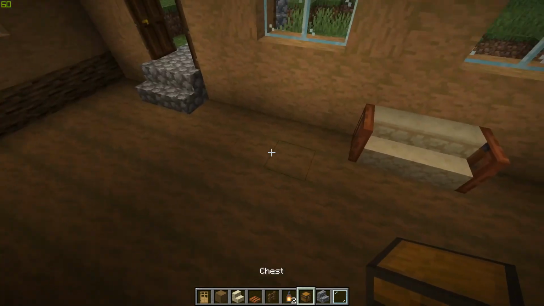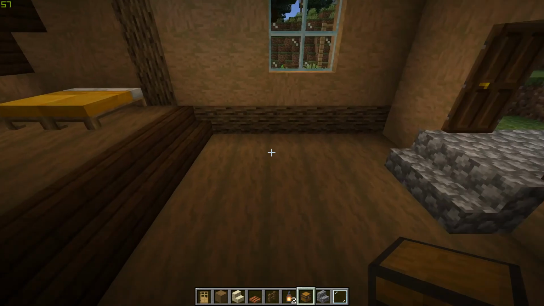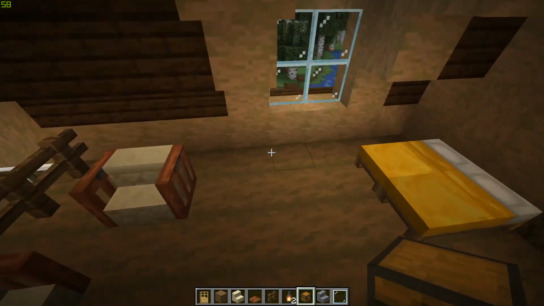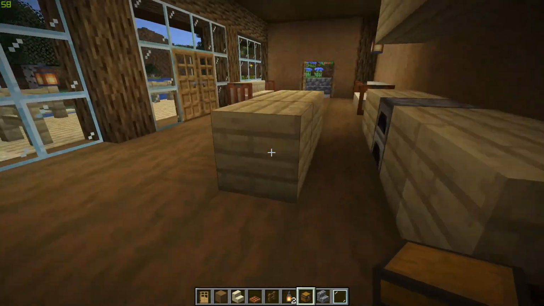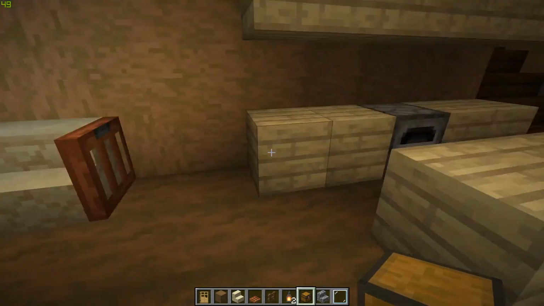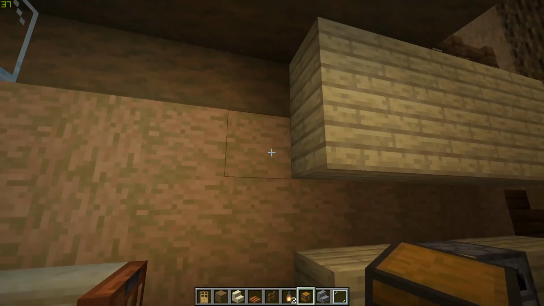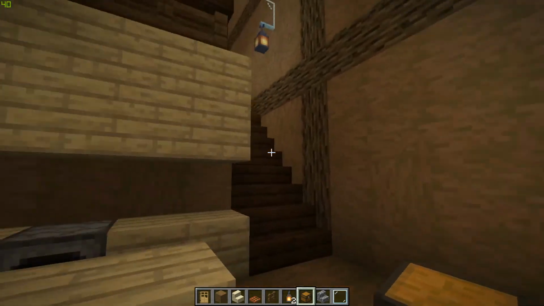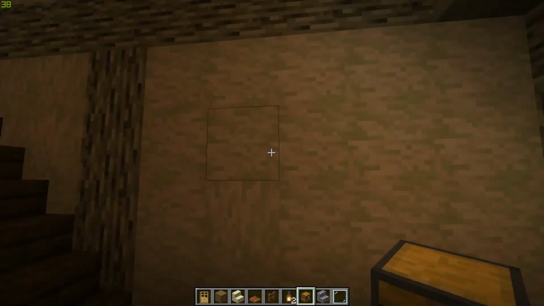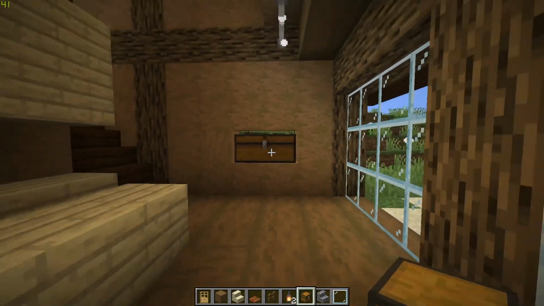Actually, because this is Minecraft, we're just going to put a couple little chests around here, just for interest's sake. Maybe we can put one, something like that. And we can even put one in this wall. Like that, maybe.